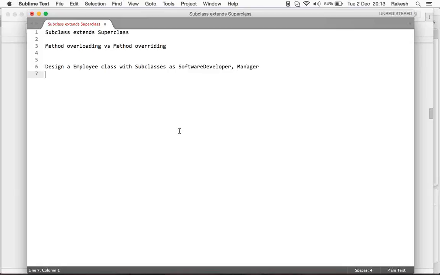Okay. Eventually, end of the day, every software developer is an employee. Every manager is an employee. Right. So every software developer is an employee. Likewise, every manager is an employee. So by that, what do I mean by that? What do you understand by this particular statement? When I say every software developer is an employee, what do you understand by that statement?